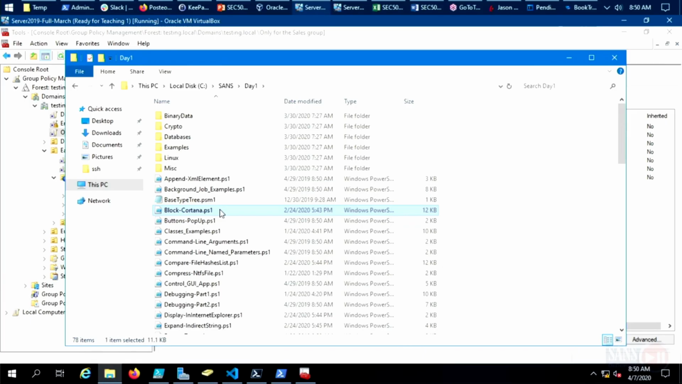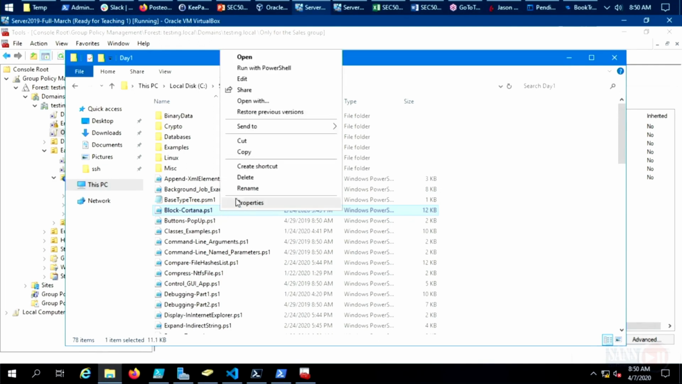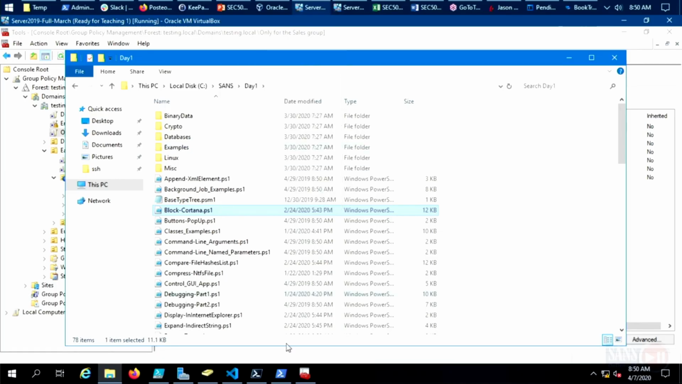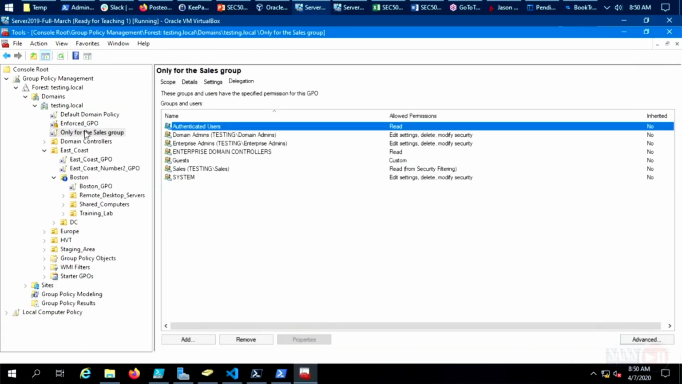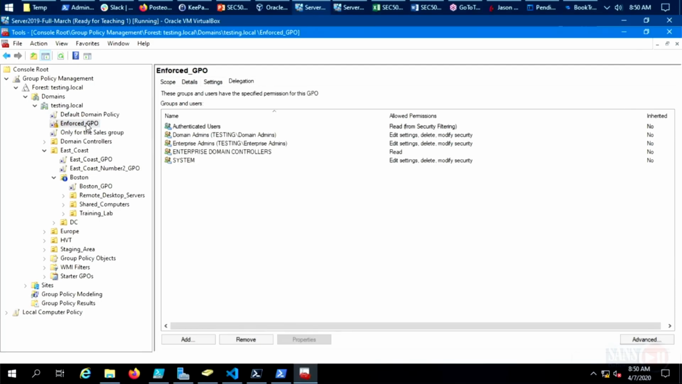In the day one folder, I've got a script called block Cortana. And when you run that script, it disables Cortana and adds firewall rules so that it blocks all the network traffic of the Cortana application. This makes it more difficult for Microsoft to spy on us. So in File Explorer, I right-click on that script and I copy it to the clipboard. Now, I go back to my Group Policy Management console. There's that enforced GPO. I could apply it to every machine in the domain. Or what if I only wanted to run that script on the machines in Boston?